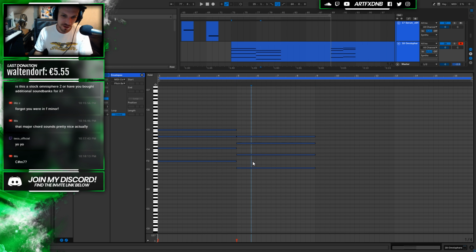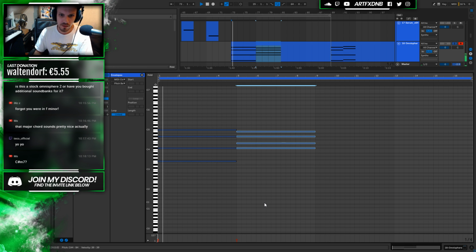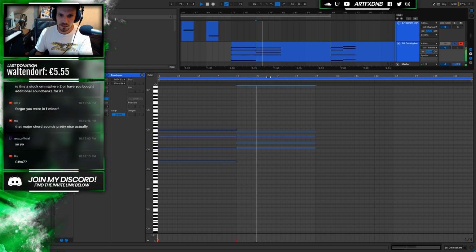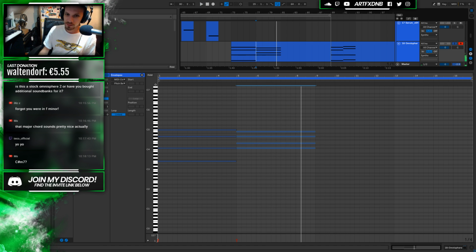C sharp minor 7th. That would be an odd one because that's not in the scale. Would that be that? See, it's a beautiful chord though, but I don't think that's part of the scale of F Phrygian.